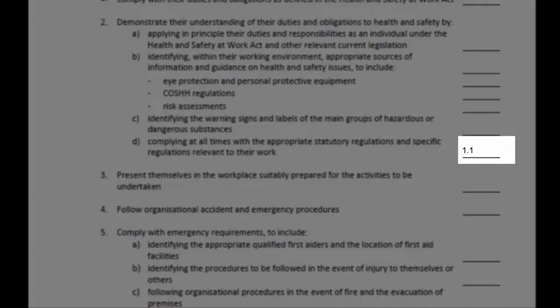Now you're going to need a minimum of 3 bits of evidence per criteria. So you could have, just as an example, then the next cross-referencing code could be 4.2, and the third one could be 7.7, for example.